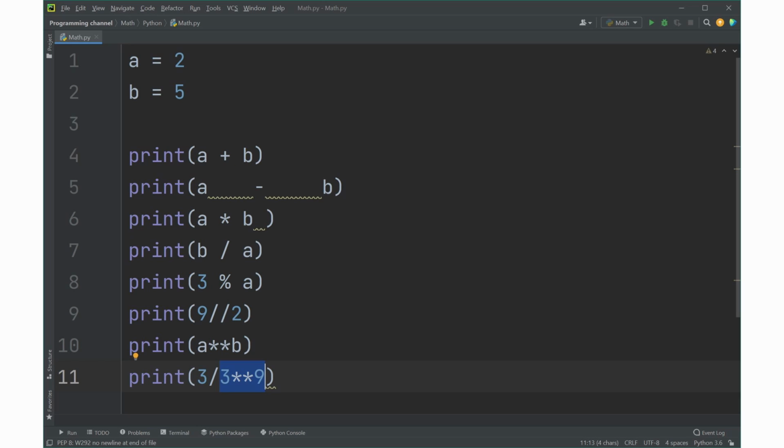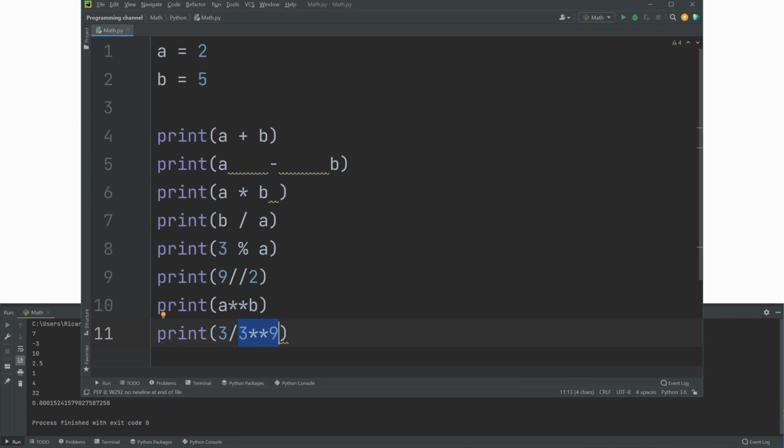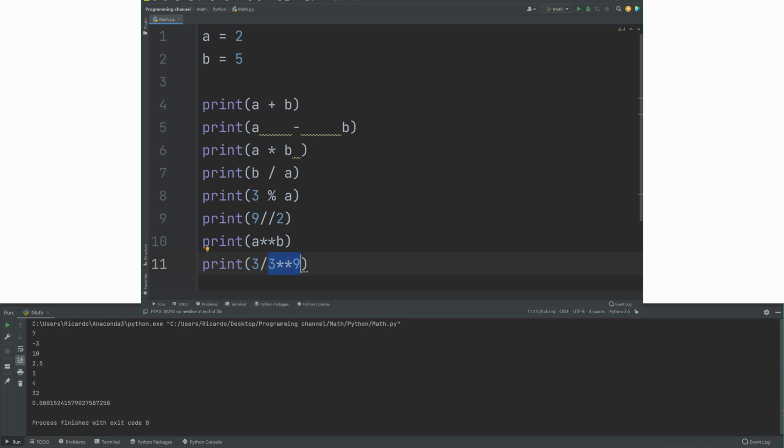The final operation to showcase here is the exponential operation. Now, when we learn about exponents, we use this symbol, which is known as the caret symbol. In Python, we instead use a double asterisk to indicate an exponent operation. So in this example, this section will be equal to 2 elevated to the 5th power. You can now see the result of these operations in the output section of the IDE.